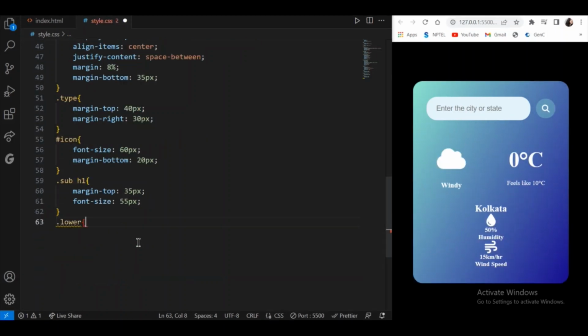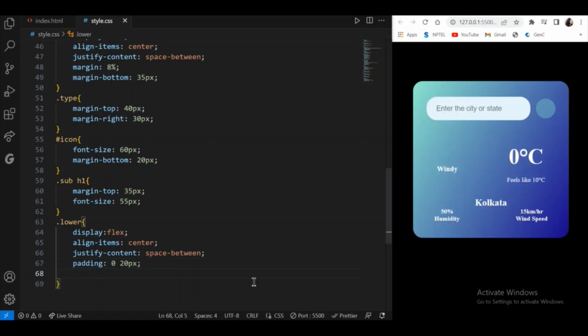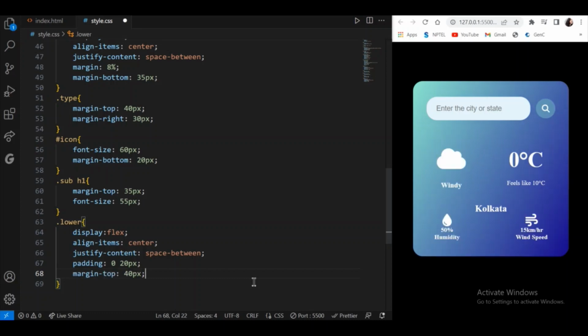Now I will design the lower class. Inside that I will set the display to flex, align items center, justify content space between, so that there is some space between these two columns. One column is for humidity and another is for wind speed. After that I will keep the padding 0 from top and bottom and 20 pixels padding from right and left. Then I am keeping the margin top 40 pixels.